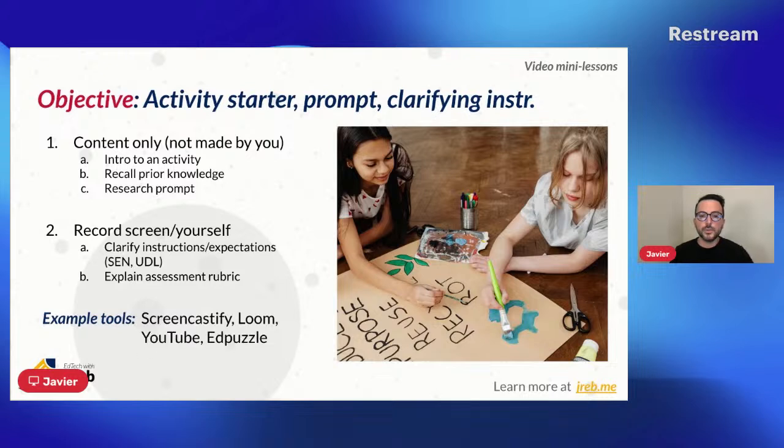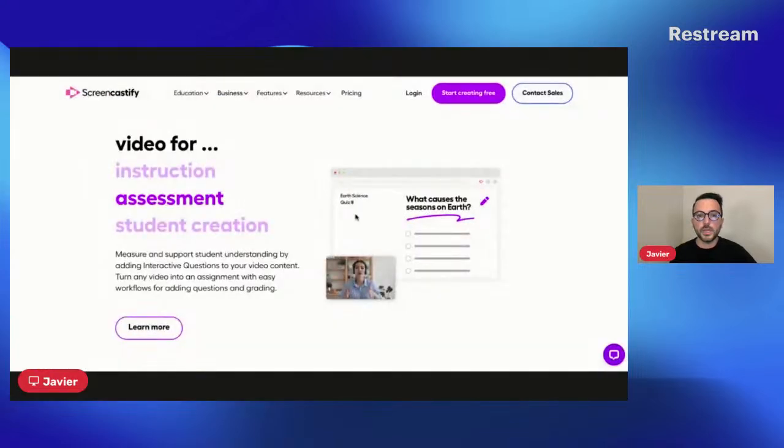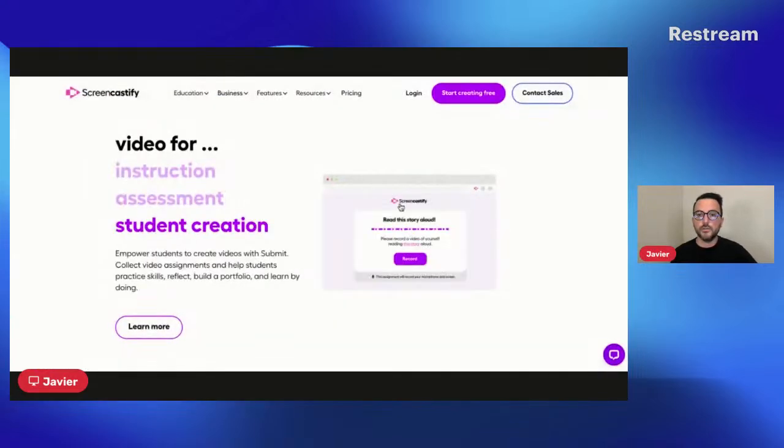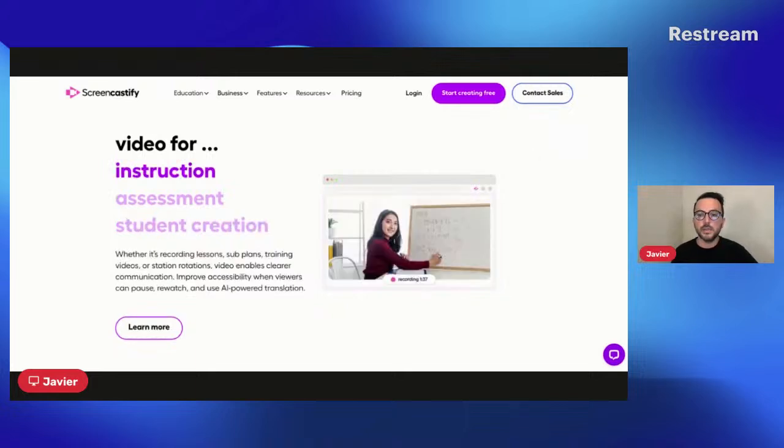And a couple of tools that I would like to share with you are Screencastify and Loom. These two are for recording your screen or yourself. Screencastify has a robust system in terms of video content sharing, because it's not only for recording yourself or your screen, but it also allows you to embed questions. You can add some notes, and you can share it through Google Classroom. You can download the video, and it has many options.